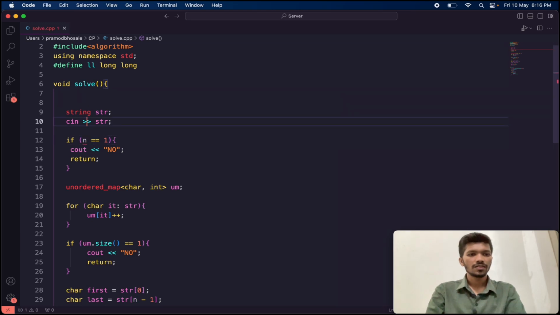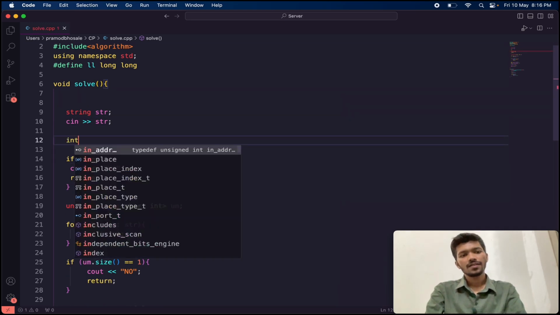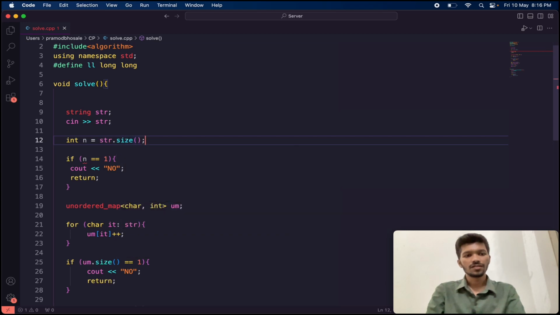So what I will do is I will simply put int n is equal to str dot size. This is what I will do.